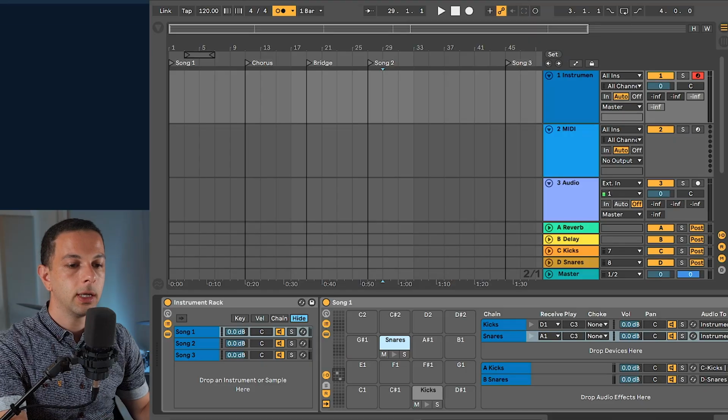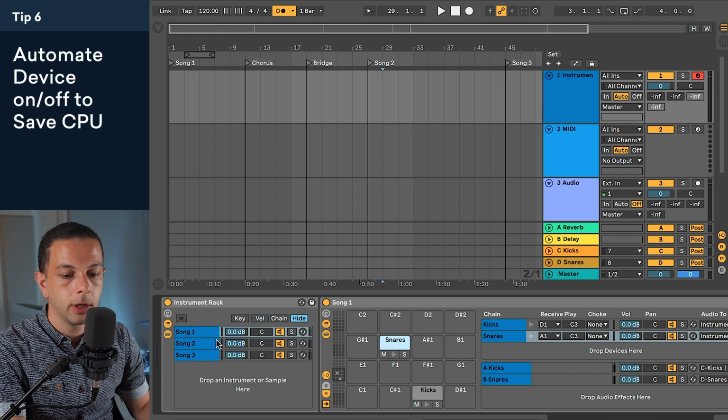Now, truth be told, drum racks are pretty minimal when it comes to CPU when you compare them to a soft synth like Omnisphere or Trilian or anything like that. But it's just good practice to try to minimize wherever you can and keep your session as lean as possible. So we can do this with automation as well. We're going to turn all the drum racks off when they're not needed.